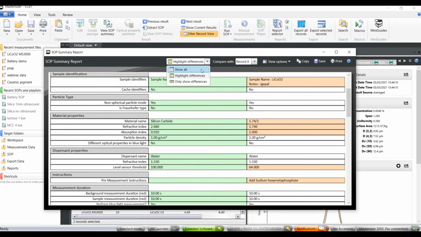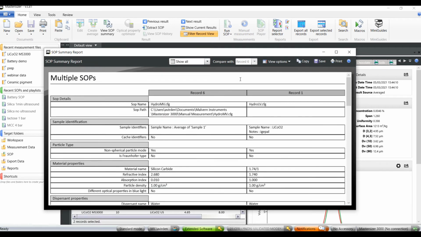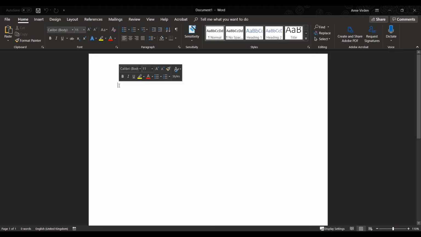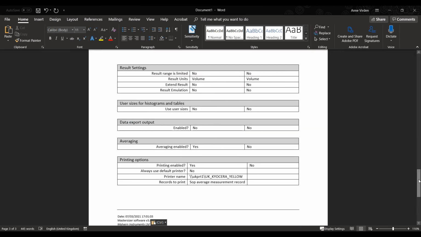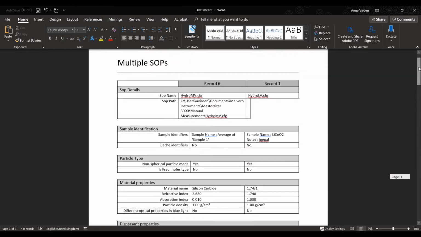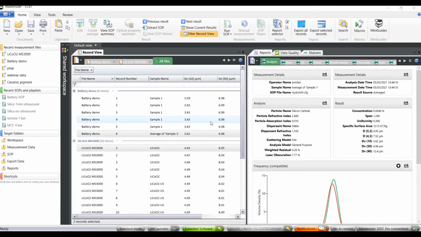You can also use this feature if you want to copy and paste your measurement settings into a document. So for example, if you're having to write a report, it gives you a really easy way to report all the measurement settings that you were using for that particular sample. There are a couple more things about how we can report the results that I'd like to show you.